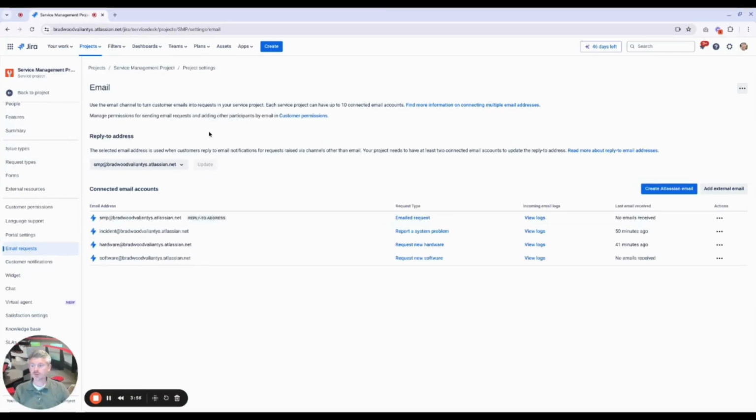One other thing to note is that you can change the reply-to address once you have configured more than one email address in your project, which is used when your customers reply to email notifications for requests that are raised via channels other than email. So from the portal or maybe a widget if you have that configured, etc. You can change that default email address here. So if I click here, we can see I can select any of the email addresses that are currently configured in this project to be that reply-to address.